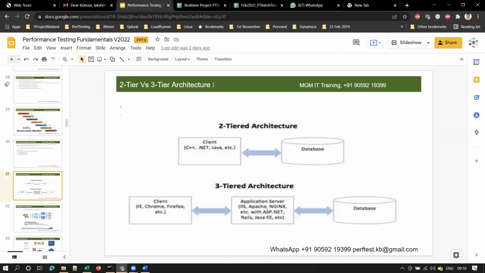So, 2-tier versus 3-tier architecture. If you remember, I gave some examples for this concept already. Let's take a bank example. As an end user, all of us have a net banking account, isn't it? Whenever you have a bank account, you will be using net banking. If you want to do a fund transfer or make some payment, you can do that through net banking, right? Yes, sir.